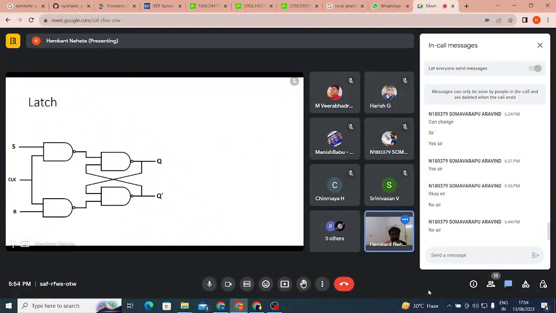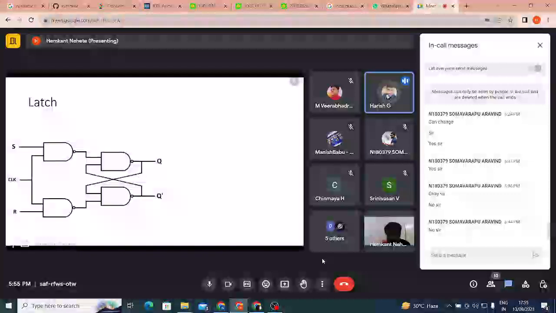So now coming to latches. Just a quick recap. What is the difference between a latch and a flip-flop? Flip-flops work based on the edge. They are edge triggered, and latches are level triggered.